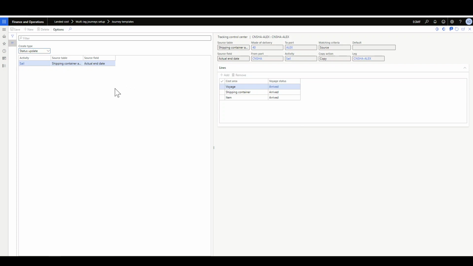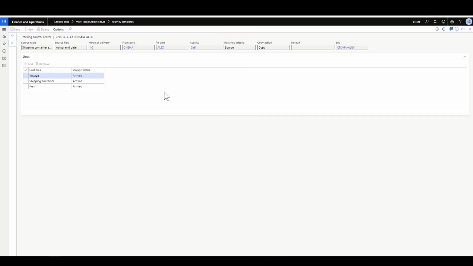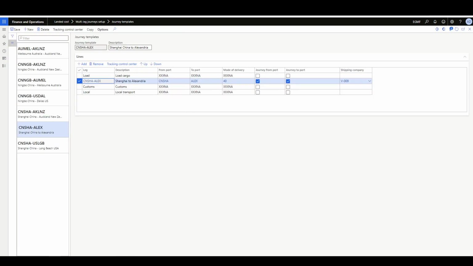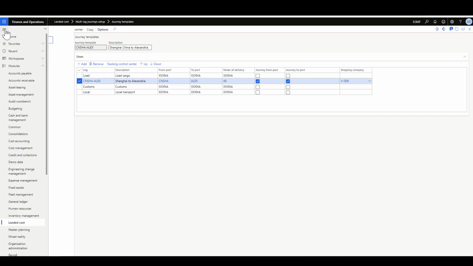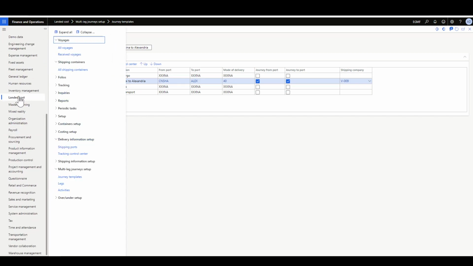You can navigate to the tracking control center from the journey template. When you navigate to it, it will show the information linked to this leg. But when you want to modify something or add something new, you should navigate to the tracking control center from the landed cost module, then under the delivery information setup, then tracking control center. But before navigating to the tracking control center, I wanted to highlight how to define the status.